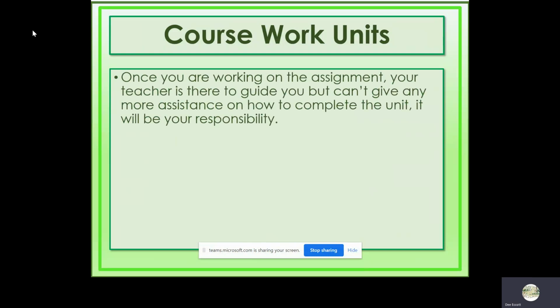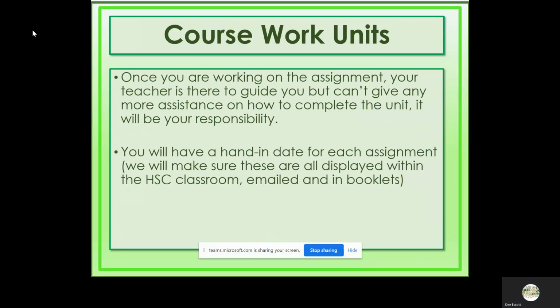Once you're working on the assignments, your teacher is there to guide you, but not able to give you any more assistance on how to complete the unit. This will be your responsibility. So this is all about independent learning.